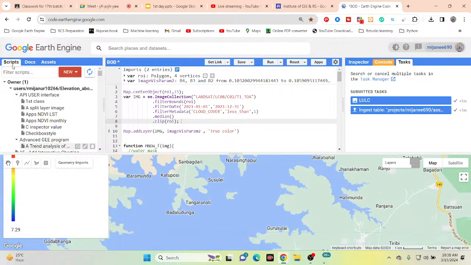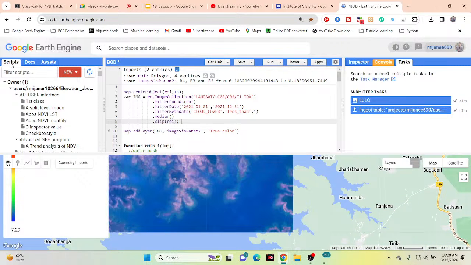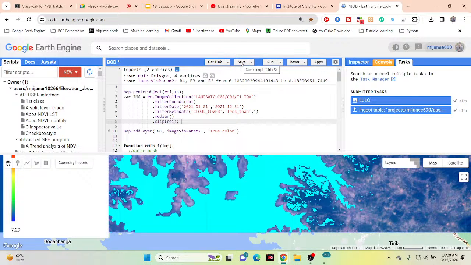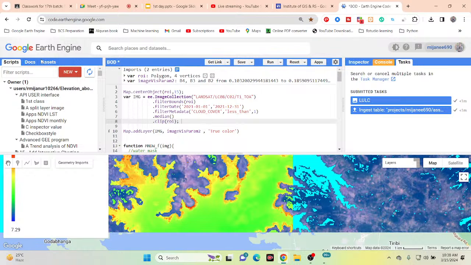So basically, the script tab manages your scripts which you save. And how can I save? Just simply click on the save button and then give a file name, then it will be saved under your script tab.